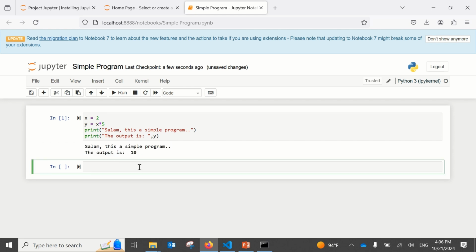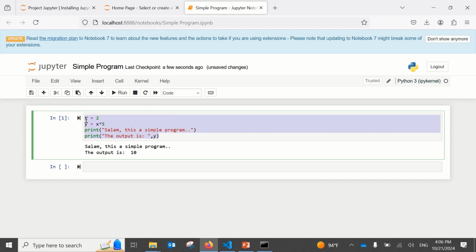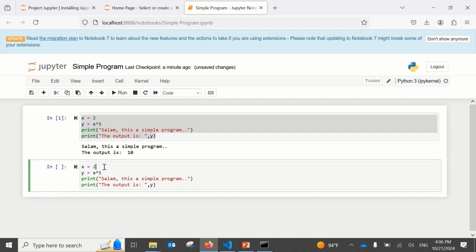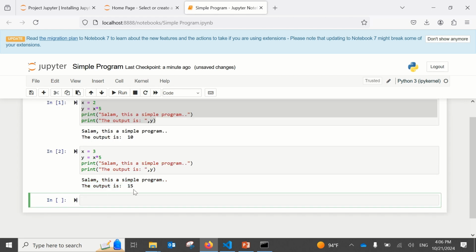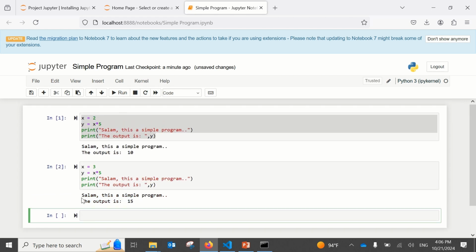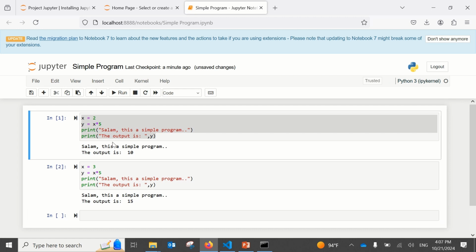So let's say I want to change X and still keep the output for the previous one. I'll just change it here and have the outputs. So it's nice that you see the code and the output in one place where you can save later on.